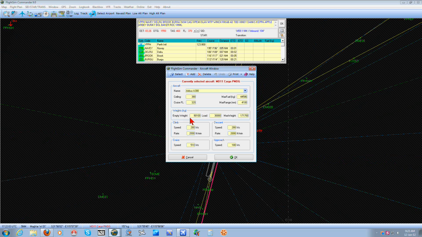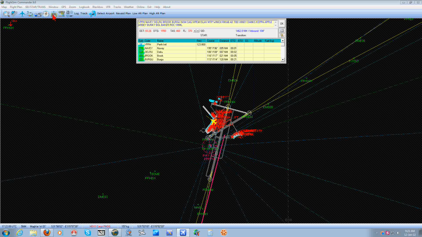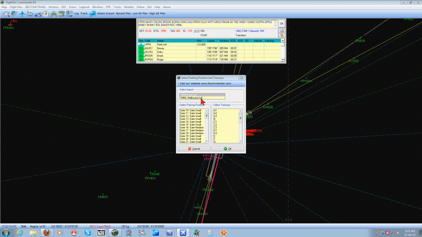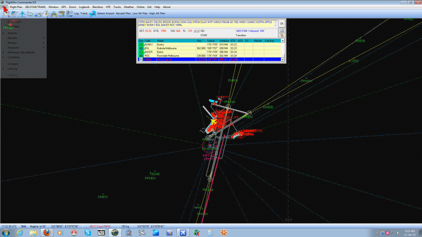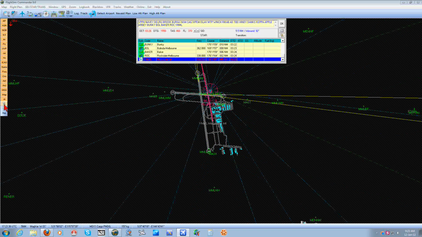So you can use different features in here. You can select your aircraft that you're flying for your flight. You can choose your fuel, and once you get to your arrival airport, you can choose the parking that you want to go to. So you can bring up whichever gate you want to arrive at. So you just do that. Select the airport, select the gate number, and click OK, and it will show you where you're going to go. So if we just take the aircraft off the map, we'll go back to Melbourne and we'll zoom in.